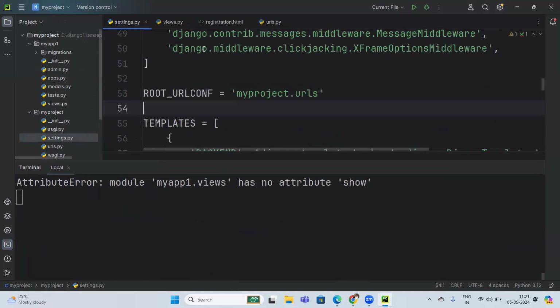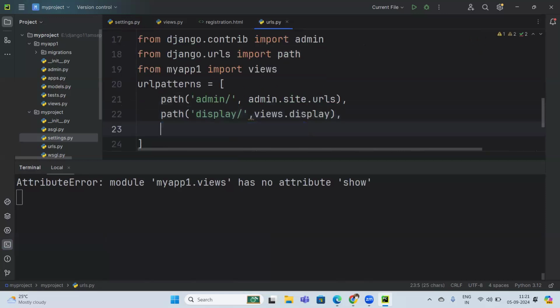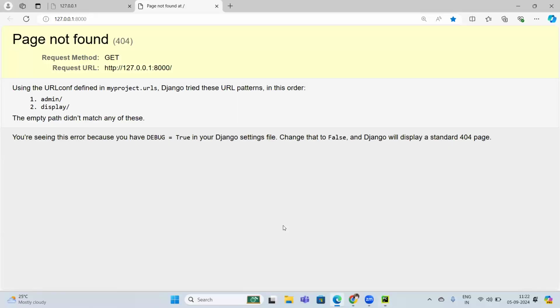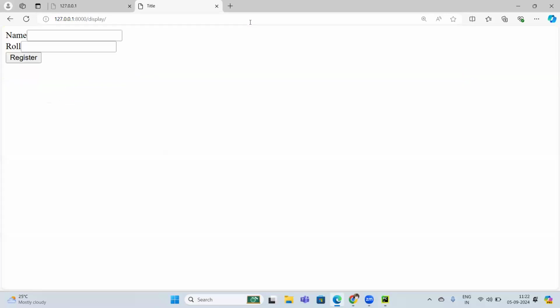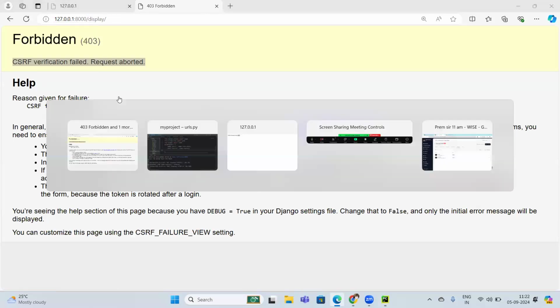Now what will happen? I have to remove show from the URLs because show is giving error. Now fine. Let us run now. Click on display. My form is there. Right now, nothing will happen when I register. Error will come. Why? Because I do not write any logic. So first you have to write the logic.